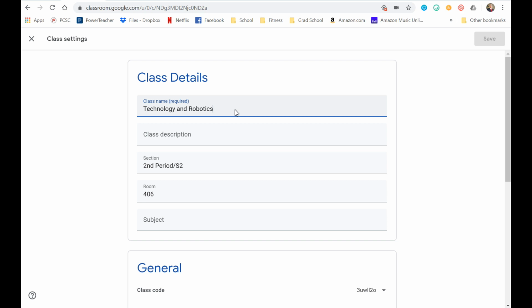Obviously, I teach classes that I don't share with anybody else, so a name like technology and robotics is already unique enough. But you might put your last name in front of your course title, something like that to identify it as your own. Class description may not be a bad idea to type in a short note there.